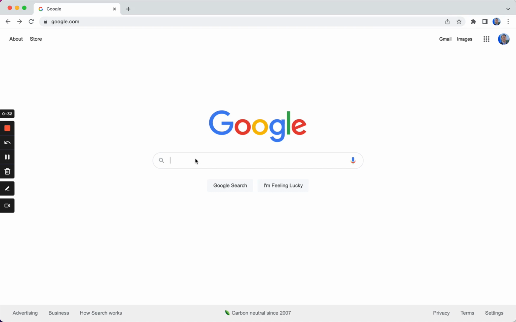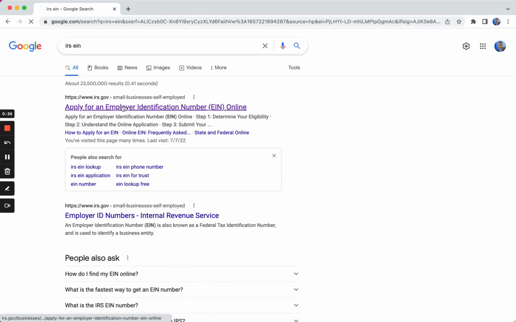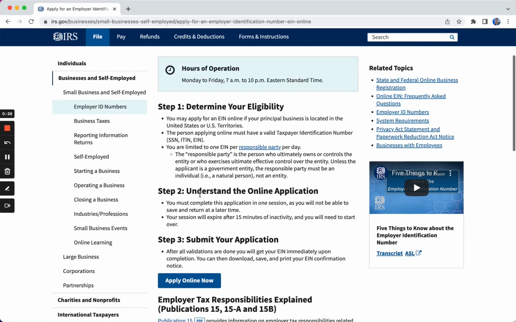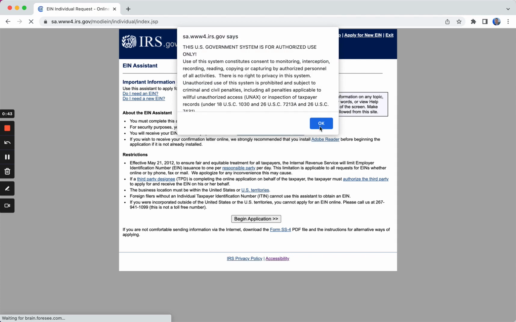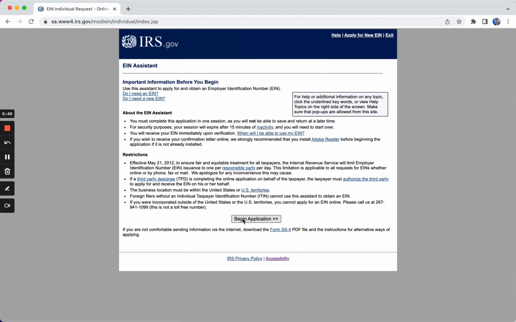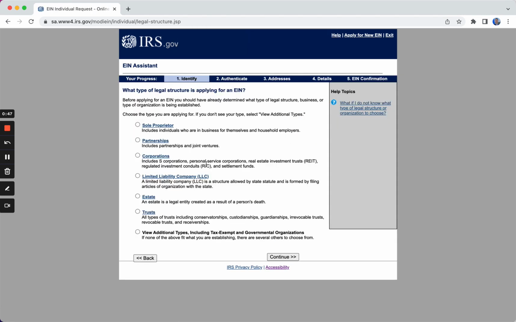Simply go to Google and type IRS EIN. This will bring you to the link. Once on the IRS page, click Apply Online Now. And now you can begin your application. You will choose LLC even if you are a single member LLC and can disregard every other option.